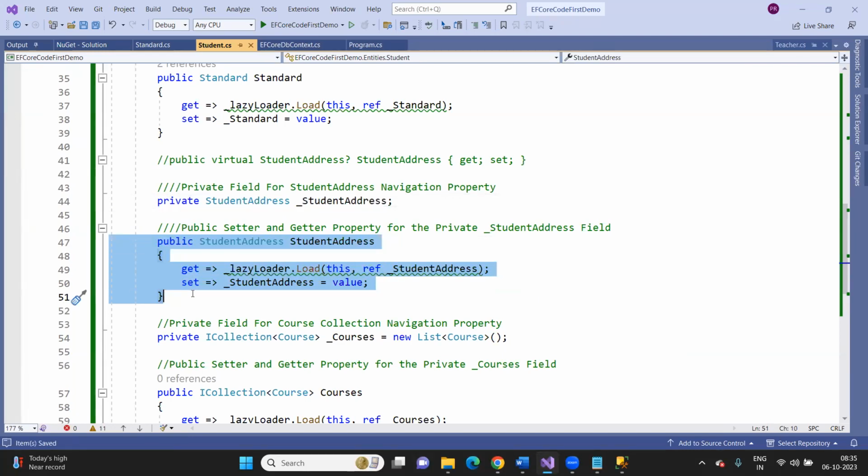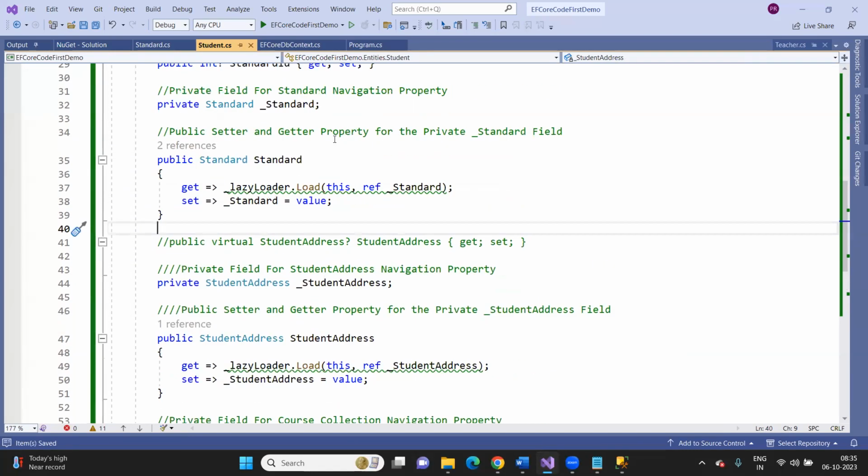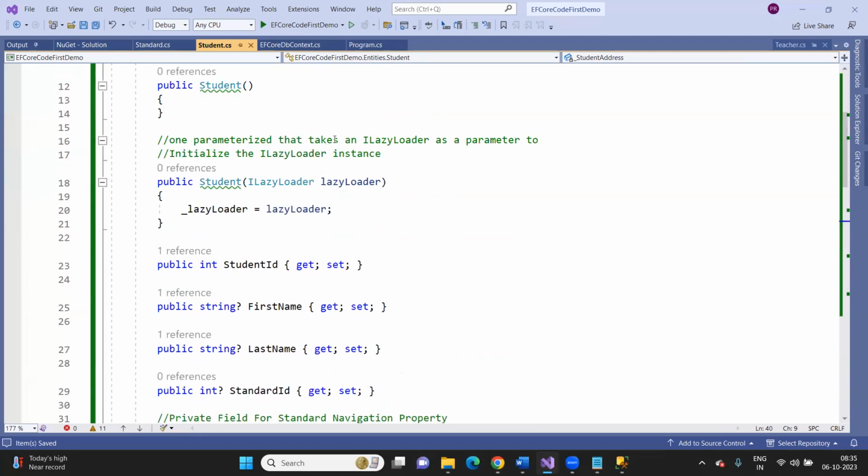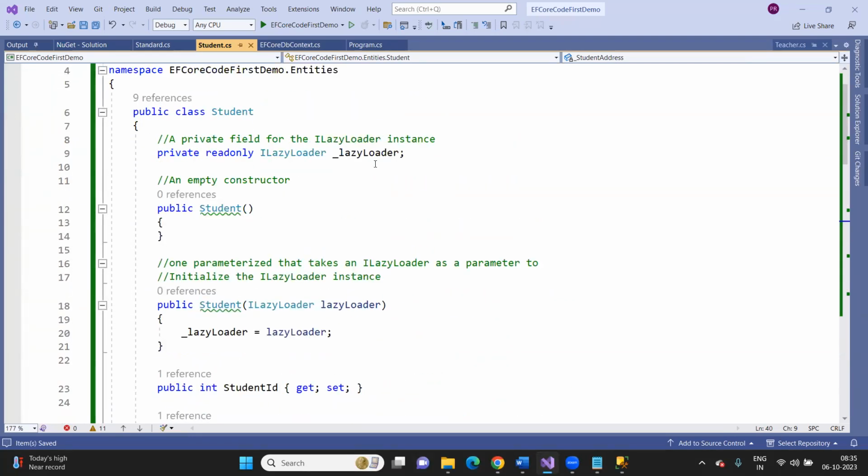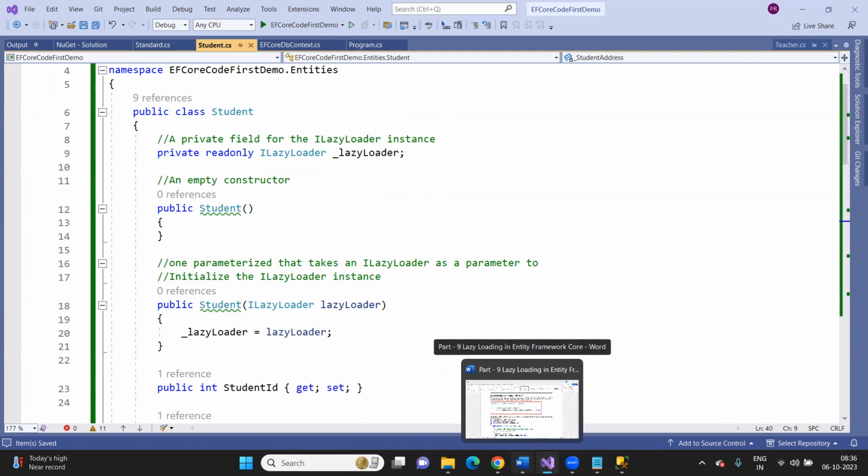Now, the most important question that should come here: once I enable lazy loading, later, can I disable lazy loading for my application? Can I enable lazy loading for some of the entities?